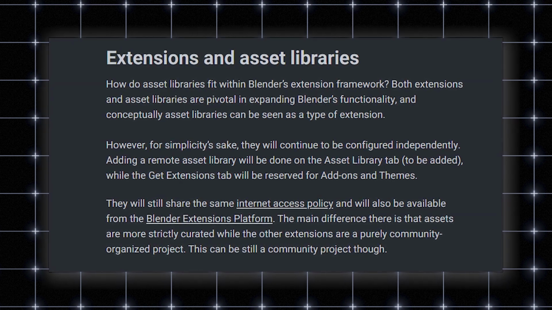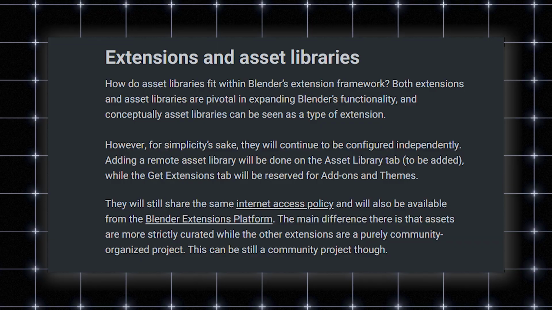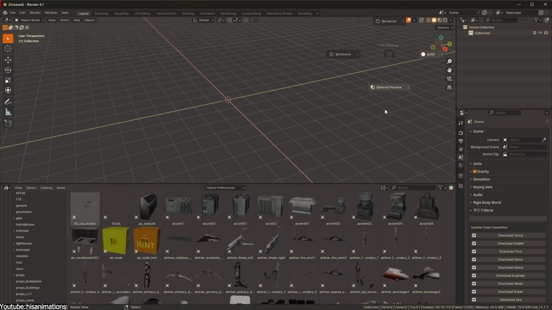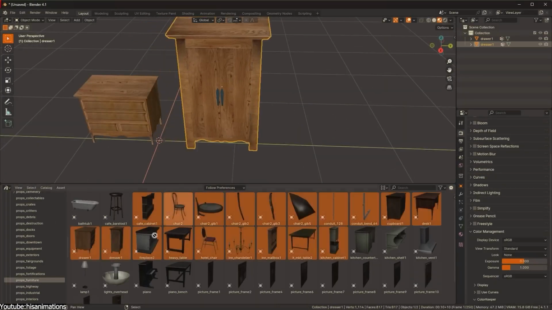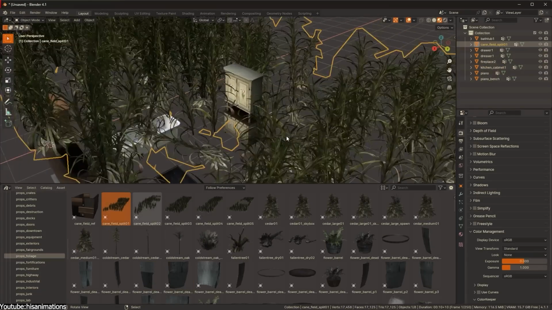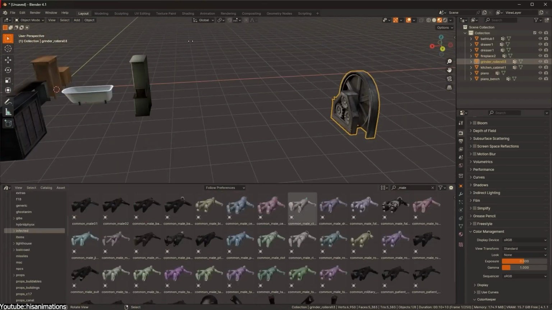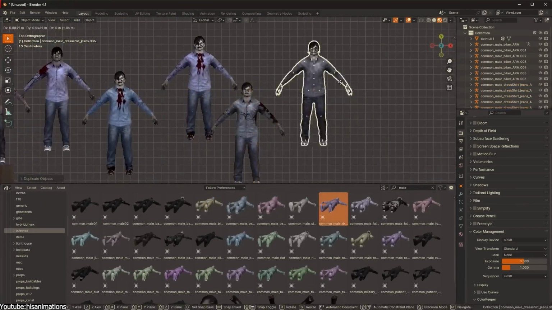I mean, we should expect an asset library tab to be added in the 4.3 version of Blender, where you can have plenty of remote asset libraries that you will probably be able to add later after the official release of 4.3.